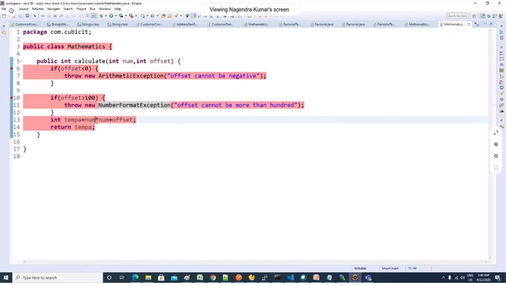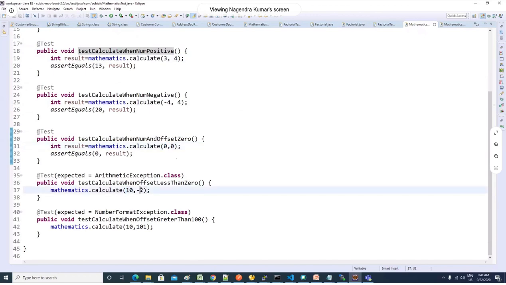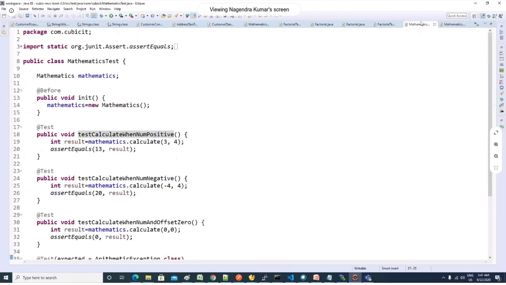What this method's logic is supposed to do: whatever number you pass, it will multiply it by itself, add the offset, and return it. You got the idea? It's a normal method, taking num and offset. So I have test cases, Savita: test calculate when num is positive, when number is negative, when 0, when 10. You can have a look at it, guys.